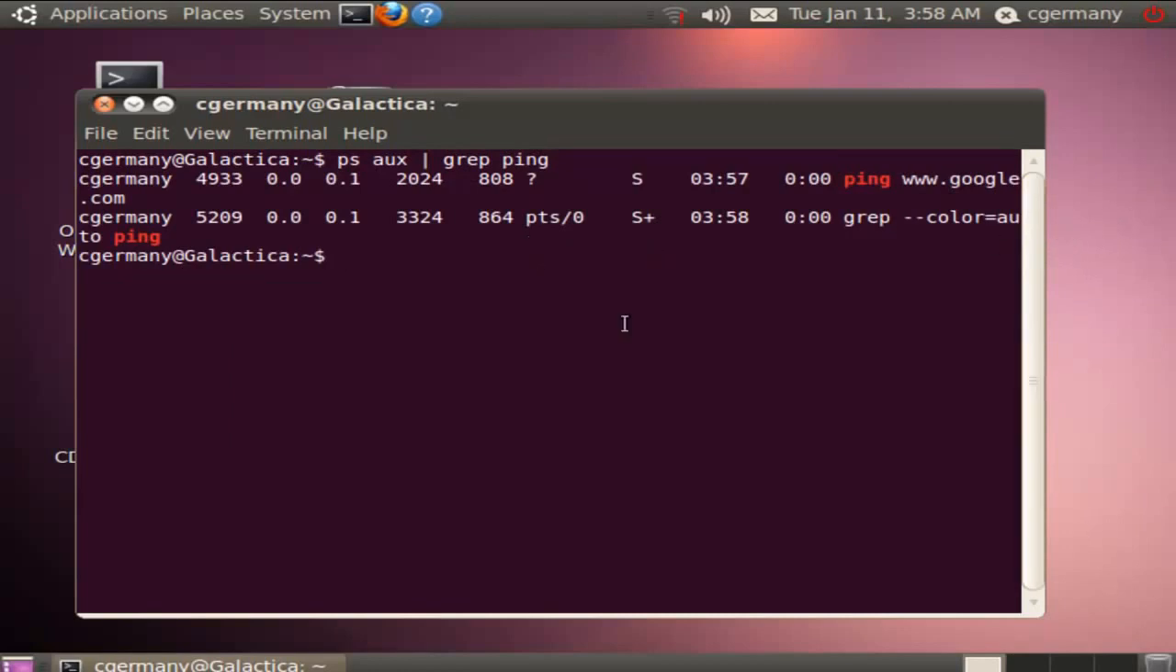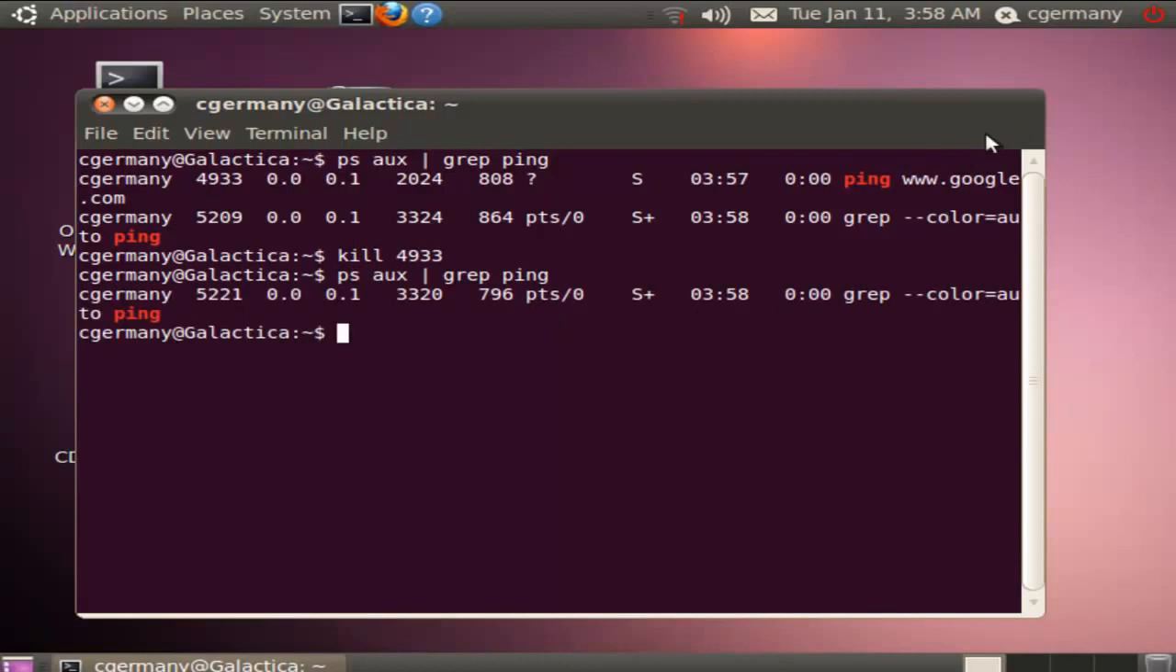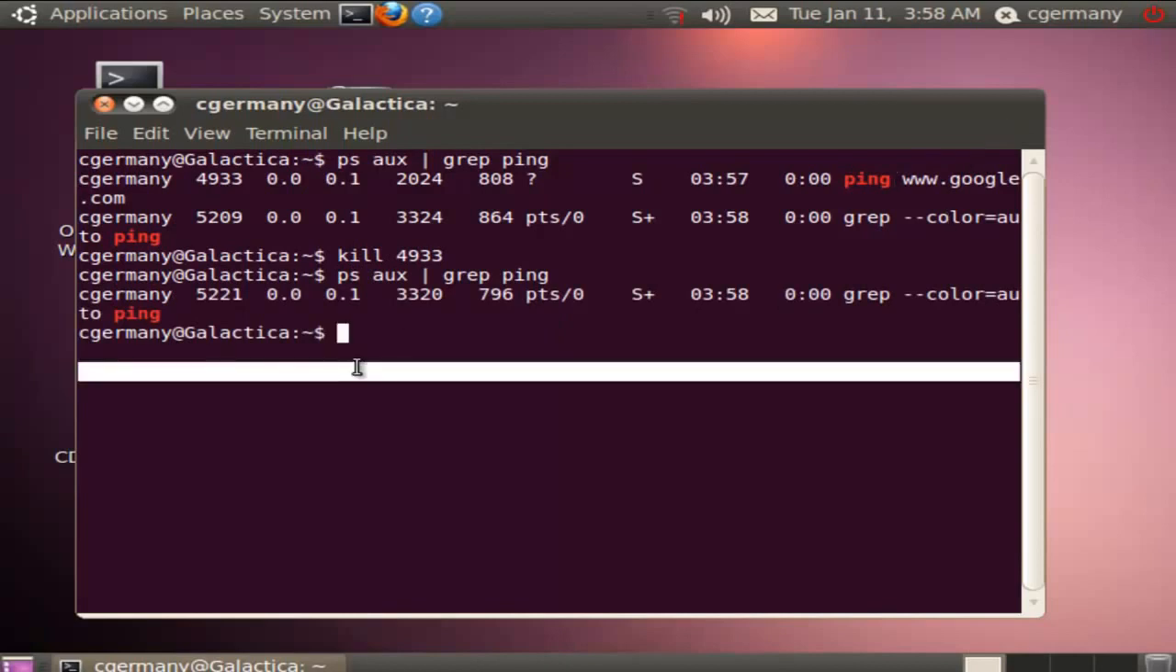So I could either kill that process by the PID here, so I could kill 4933, or if I wanted to, I could bring it back to the foreground. In this case, I'm just going to kill 4933. And if I list my running processes, now I'm no longer pinging Google. So that's just an example of the nohup command.